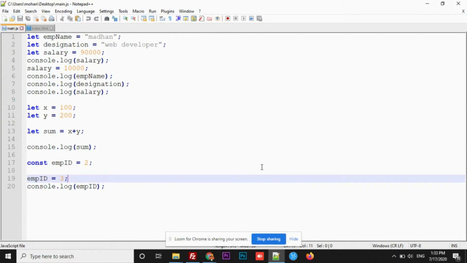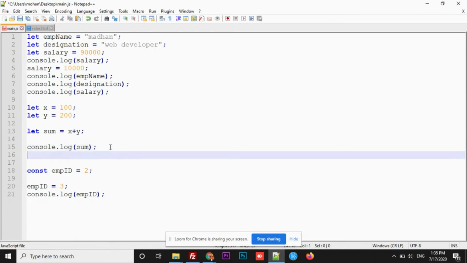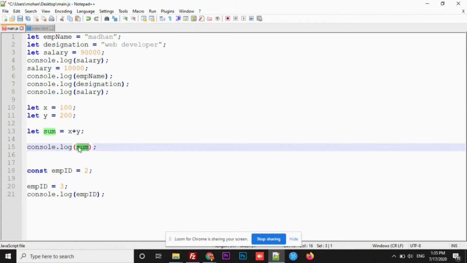Let's start with alert. In the previous video, we used console.log to get the output, and because I used console.log, the output is displayed in the console. Instead of displaying it on the console, if you want to display it on the web browser, alert is something we can use. If you use alert, a pop-up will be opened, and inside the pop-up, data will be displayed. Let's alert this sum and see the output.